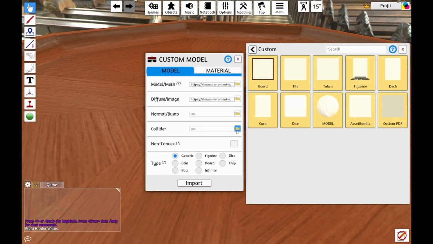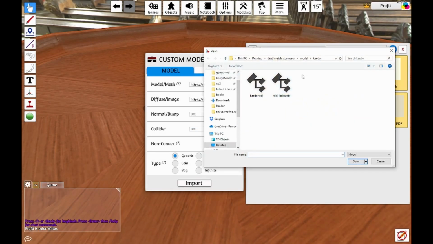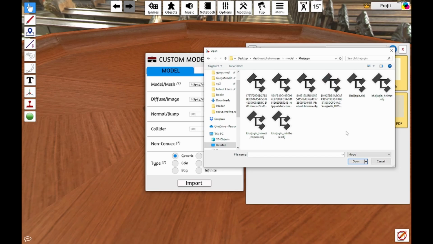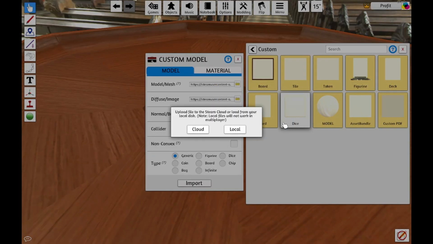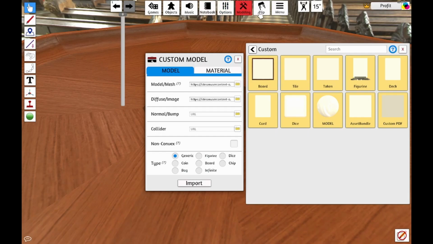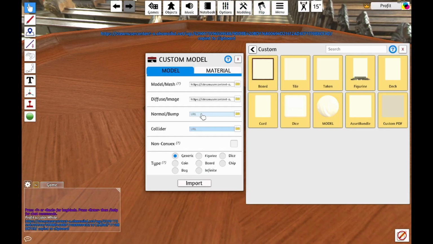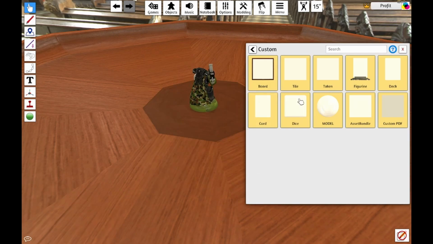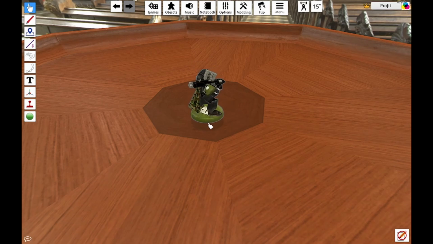And the collider, which I've already created. You don't technically need this, but I have already created one that is just the base. And we're just going to use that. Actually, I don't need to do this because I've already made it. Okay, and make sure in material you set the specular intensity to 0. And we have our model.